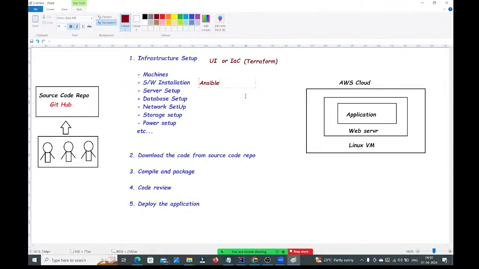Fine. Here guys, mainly to set up the infrastructure and to install the software, we are going to use Terraform and Ansible. Terraform is an infrastructure as code tool. Ansible is a configuration management tool. To create the virtual machines, we will use Terraform. We will use Ansible to install the software, to install the packages in those machines. Guys, please confirm up to here clear.